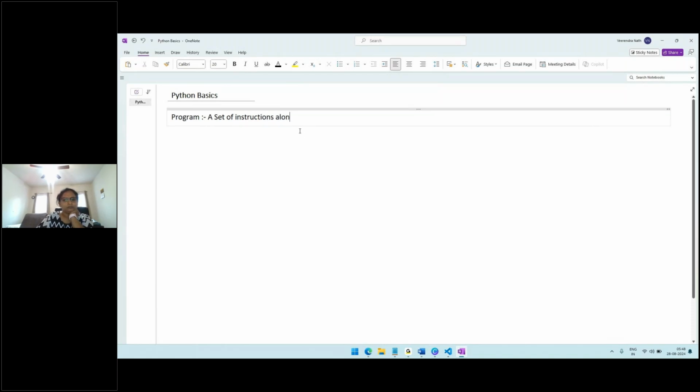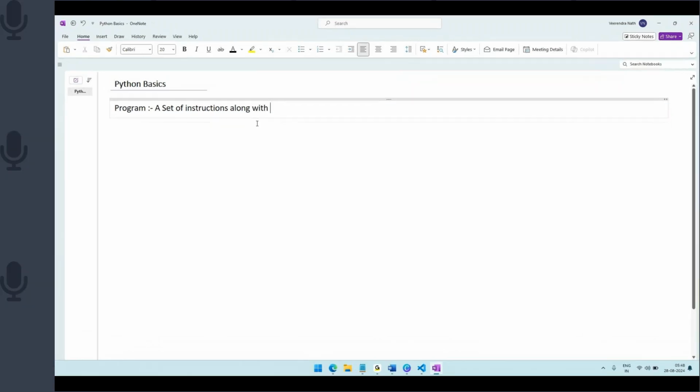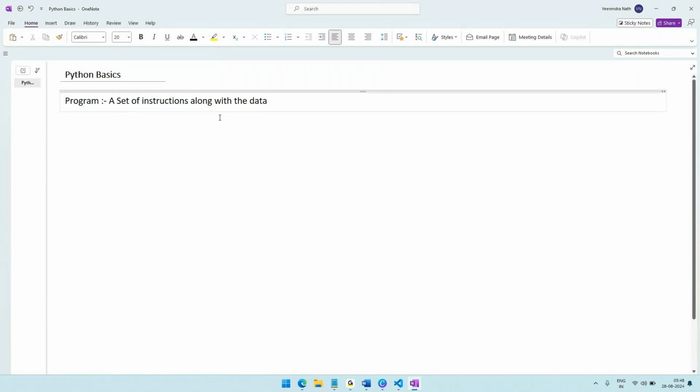along with the data. A program is a set of instructions along with the data considered as input. So what is a program? A program is a set of instructions along with the data considered as input that are to be processed to give the output.